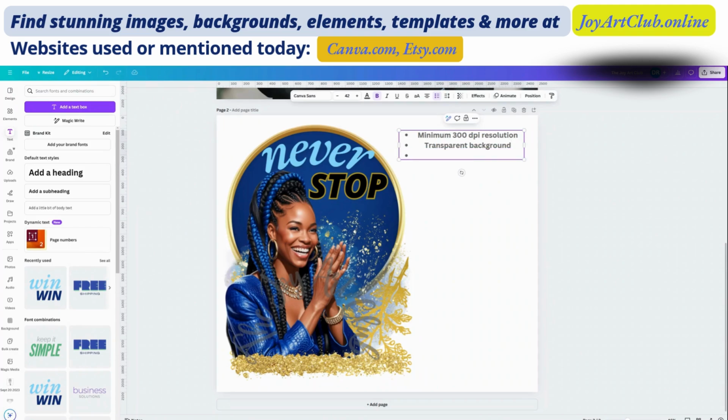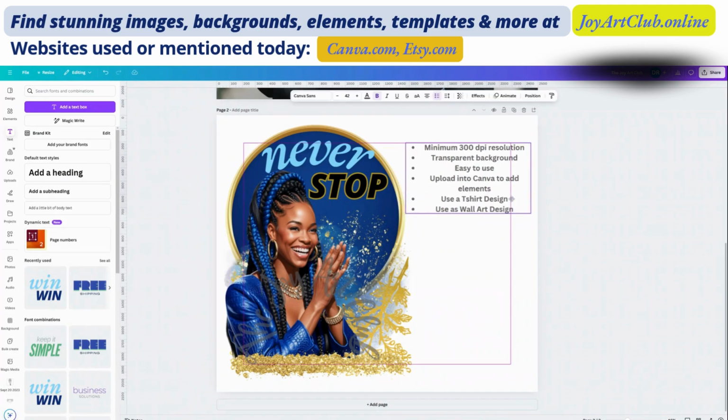Okay, transparent background, easy to use, upload into Canva to add elements. What else can you say? You can say use as t-shirt design, use as wall art design. Let me make that capital. So whatever you want to say, you would say it in there.